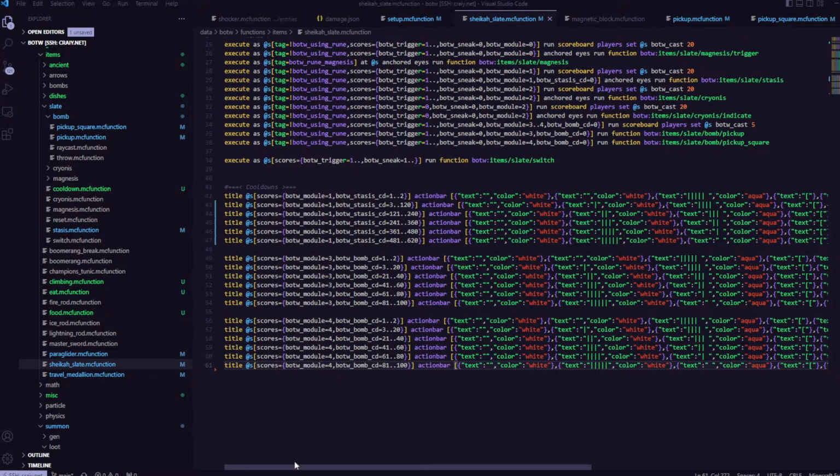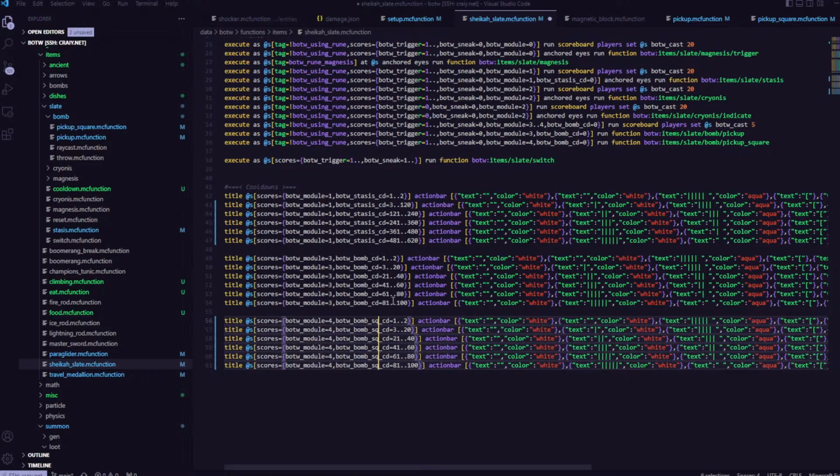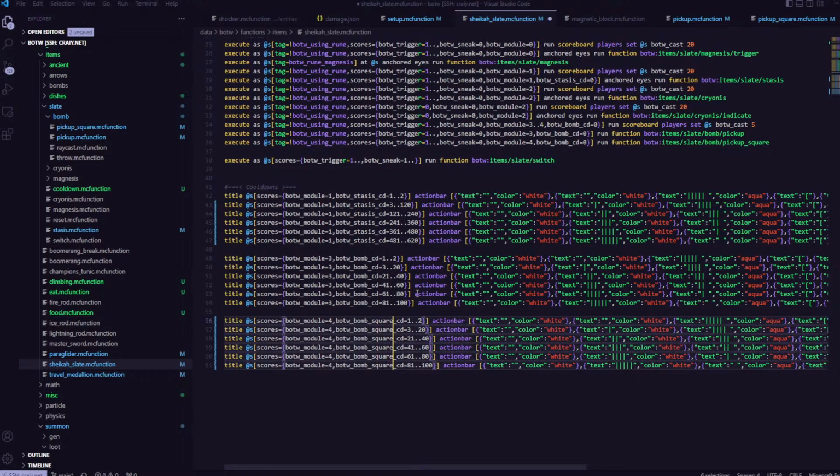I could definitely have left a comment here saying which one is which, because these are both bomb cooldowns. One is for the square one and I don't know which anymore. But probably the last one is the square one. Yeah, assuming it's never gone wrong.